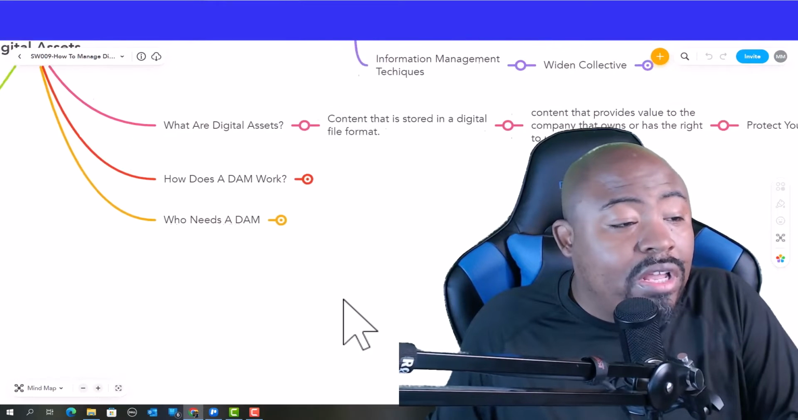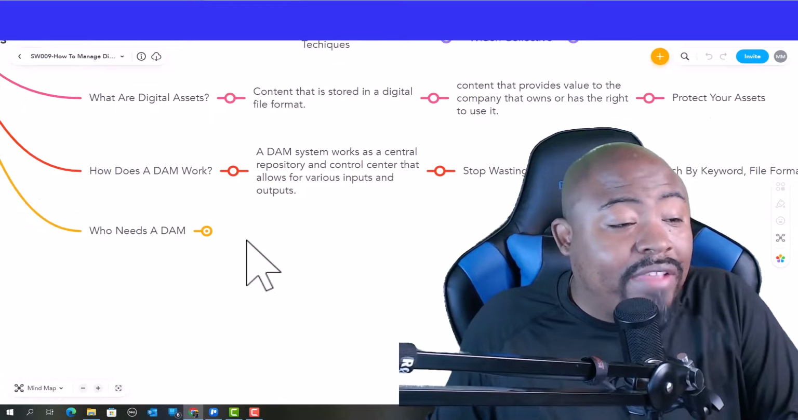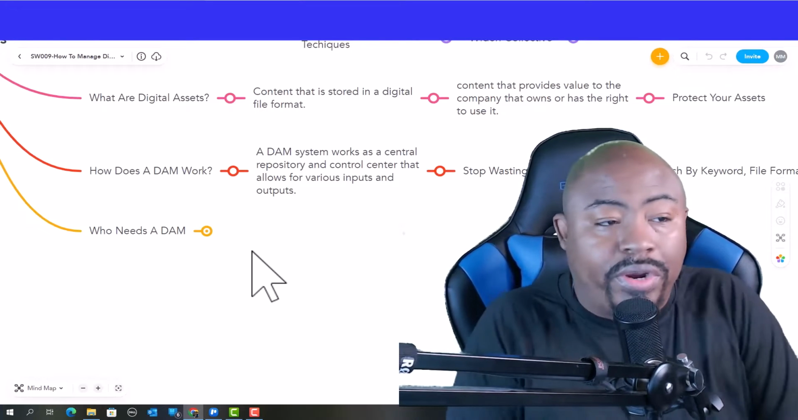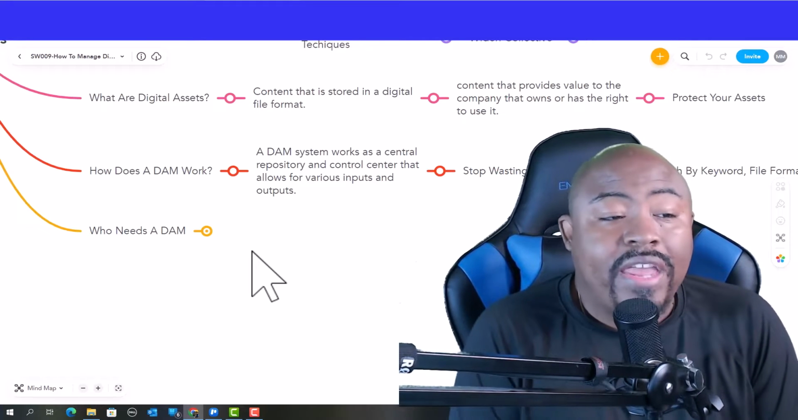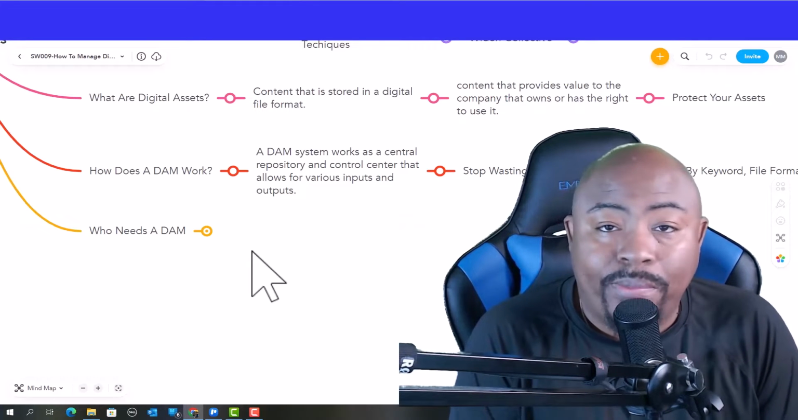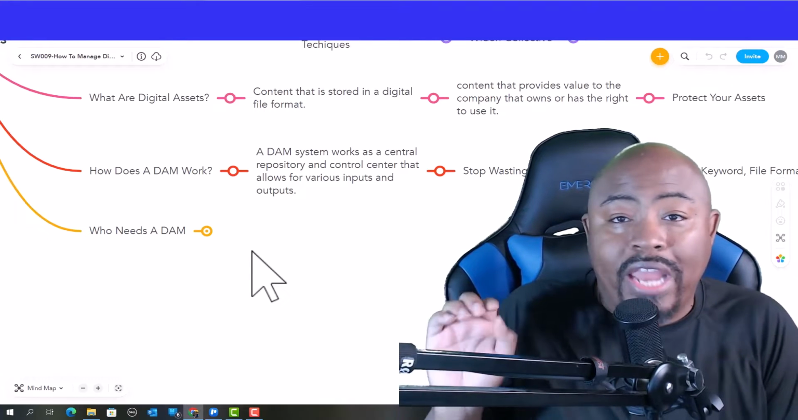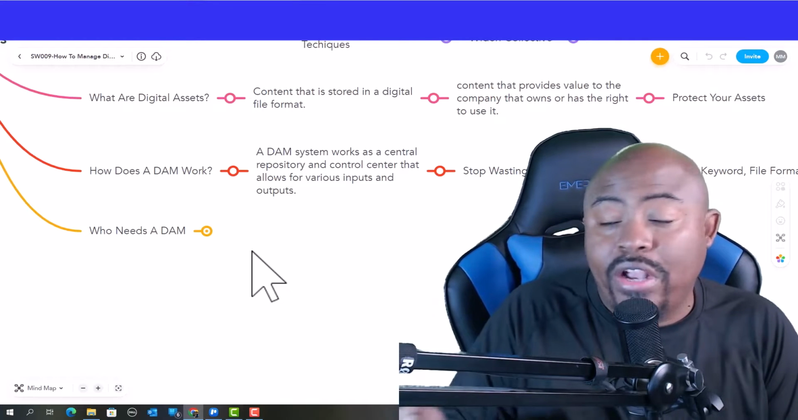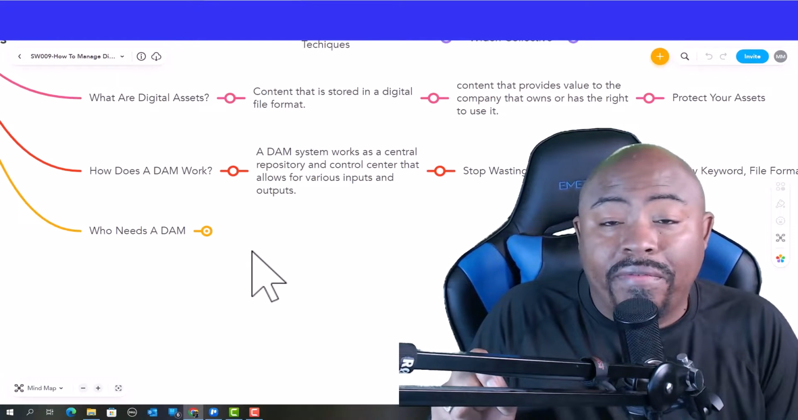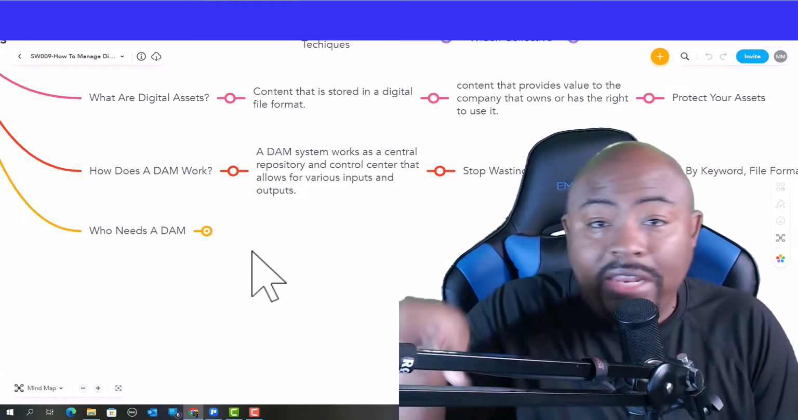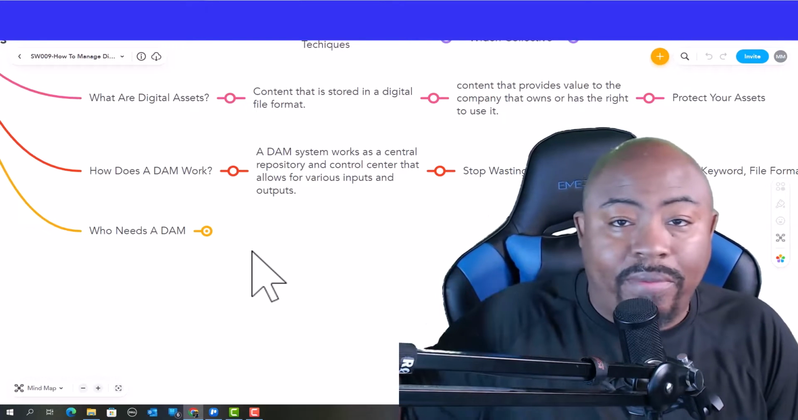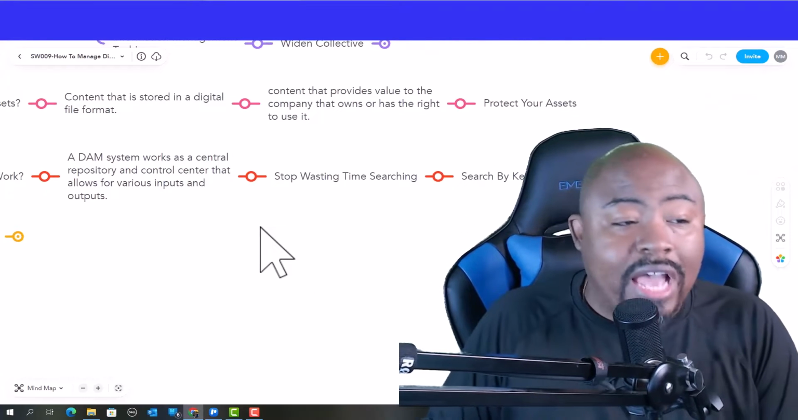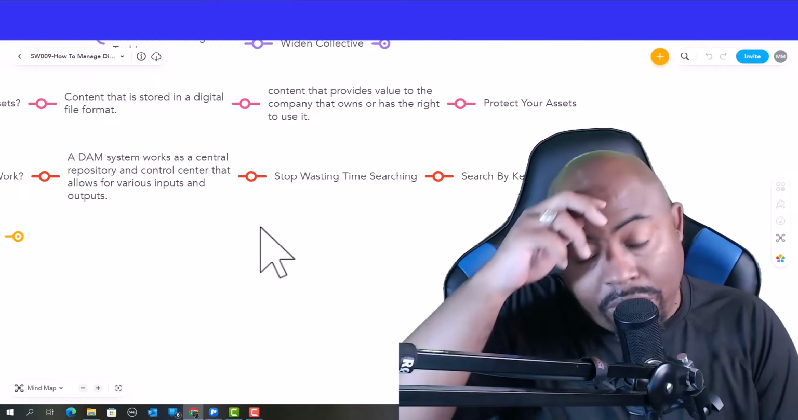Okay, so let's talk a little bit about how a digital asset management system works. A system works as a centralized repository, or control center, that allows for various inputs and outputs. You can input it and you can output it and get it to places that you need very fast. The system that I use, I can literally go in there, grab a piece of something digital, and drag and drop it into somewhere else. So it works really, really well with that, and I'm going to be sharing that with you. You can stop wasting time searching for your digital assets.